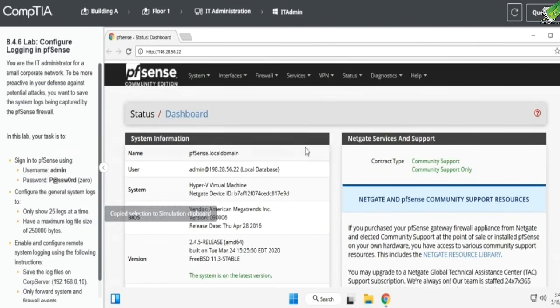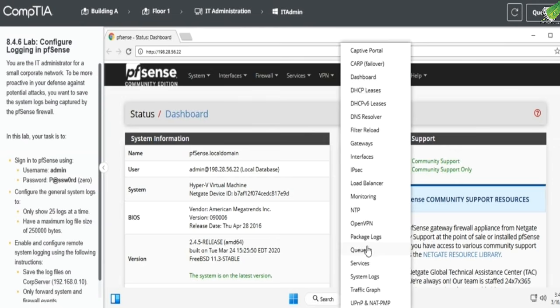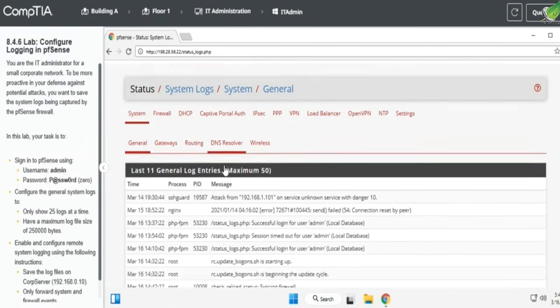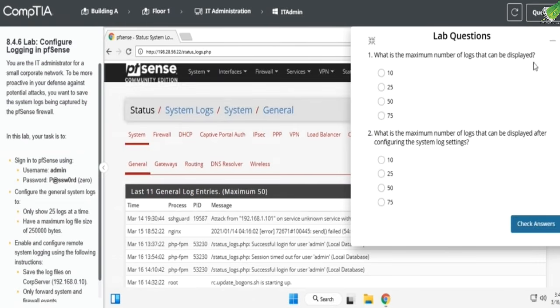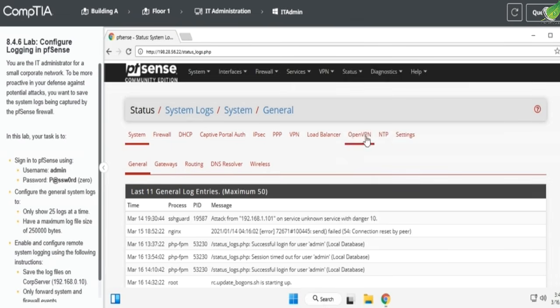Let's configure the general system logs. So there are these system logs here, and then we are going to answer the first question: what is the maximum number of logs that can be displayed? It's going to be 50. You can see the maximum is 50 here. So let's close this and continue to the next task.